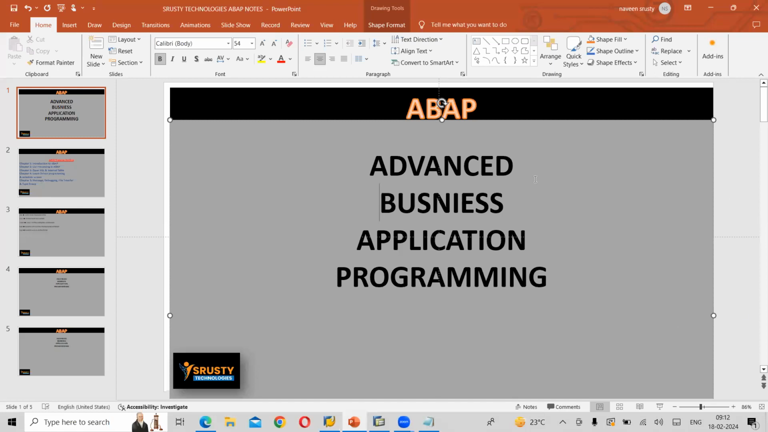Okay. So we are going to start with ABAP. What is ABAP actually? The abbreviation of ABAP is Advanced Business Application Programming. Okay, Advanced Business Application Programming. So this is nothing but a programming language in which all SAP screens are written.